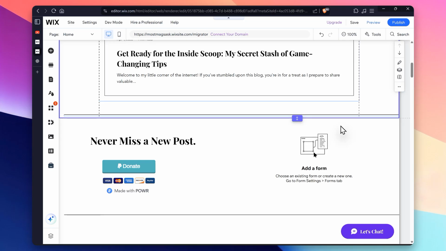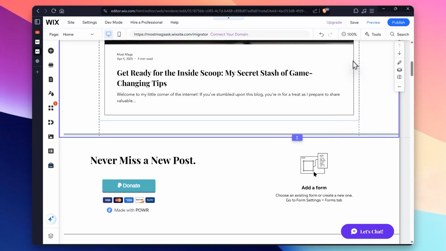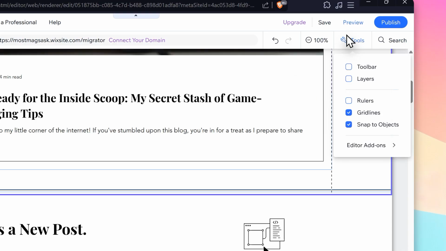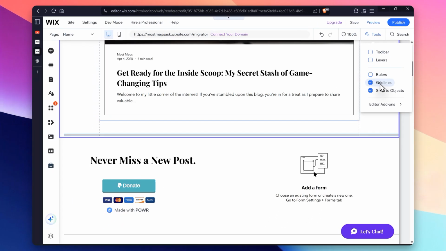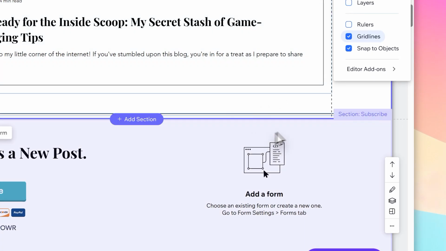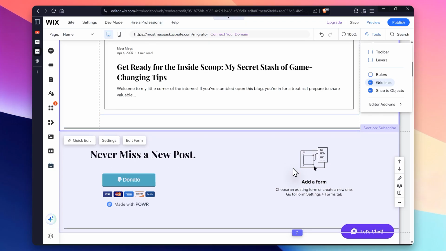How to turn on and off grid lines? First you have to open up your Wix editor and then click on this Tools option from the top bar, and here you just have to check the box to turn them on and uncheck the box to turn them off. You can disable or enable them anytime based on your workflow.